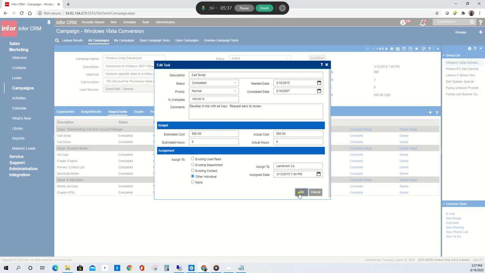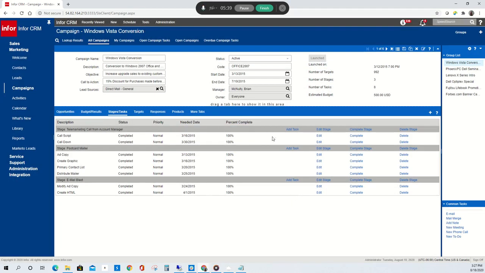So once that's completely filled out, you just click on OK. And that is one of our tasks for our first stage there. So for each stage, you have an add and edit, and you can add as many different tasks as you want to each stage. The idea here, as you see, is to add tasks to get this campaign off the ground. So this really is a marketing manager's tool in order for them to track everything that needs to be done to get this campaign out the door.